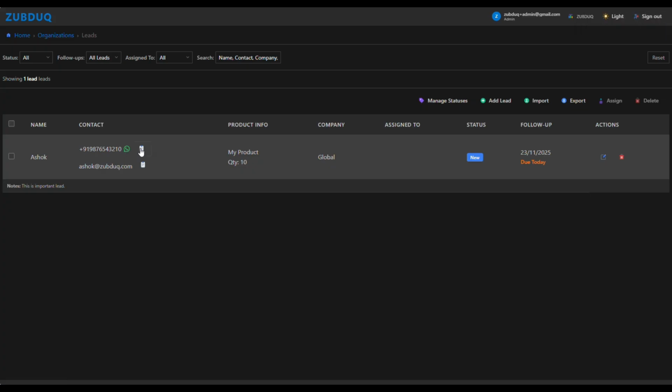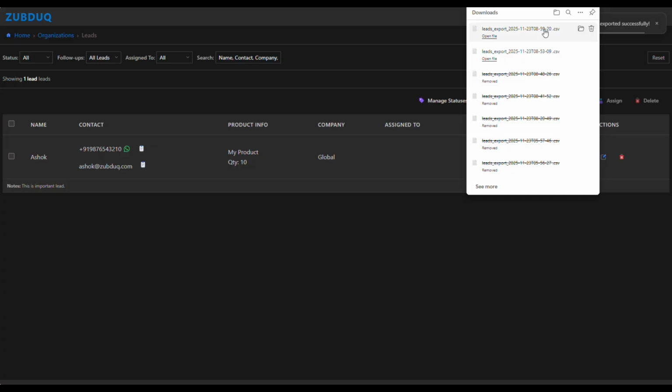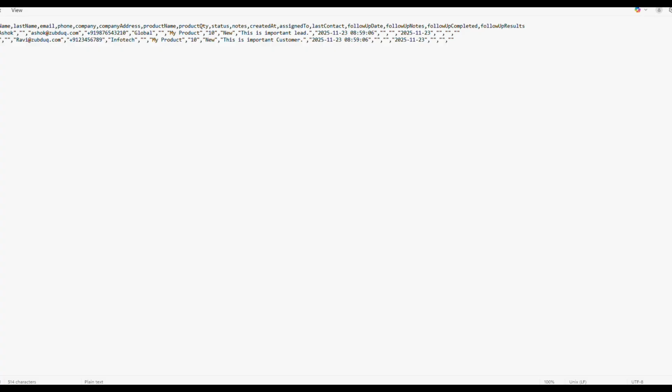Adding leads one by one is great, but for bulk updates, the import feature is your best friend. A pro tip: export your current list first to get the correct CSV format. Add your new data to that file and import it back in.